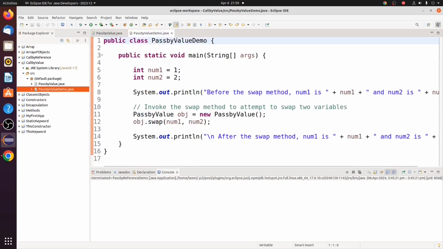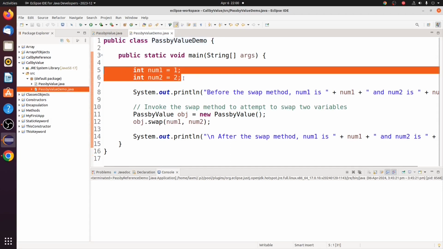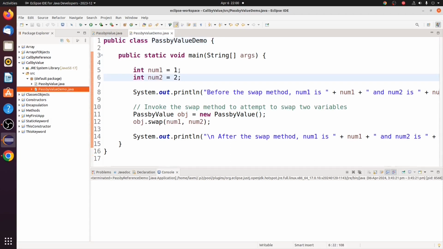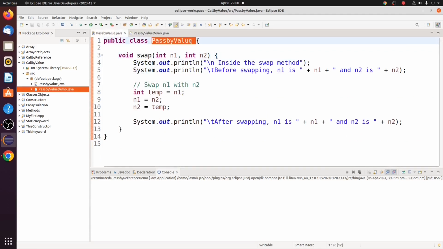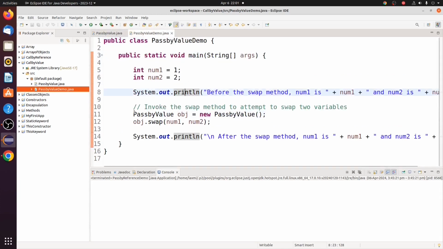Here I created another class PassByValueDemo to write the main method and invoke the swap method. Here I am taking two integers num1 and num2 and initialized with values 1 and 2. Here swap is an instance method, so we need to create the object for this class PassByValue to call this method swap. So here I created this object obj of this class PassByValue. Now with this object reference obj, we can call this instance method.